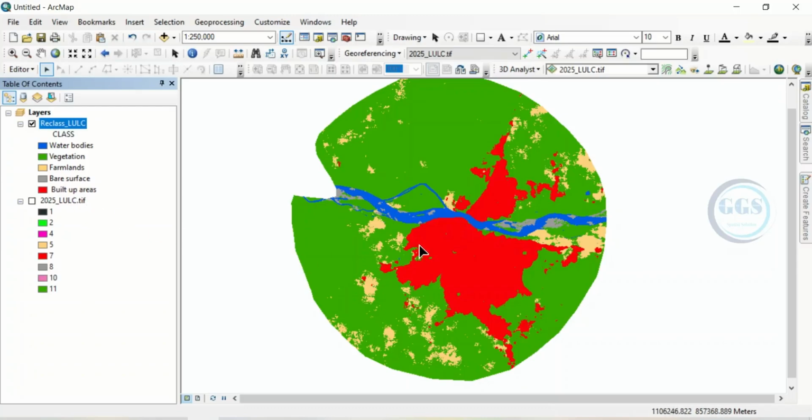So in essence, this is how to reclassify land use land cover raster values in ArcGIS and attribute it and also calculate the area.